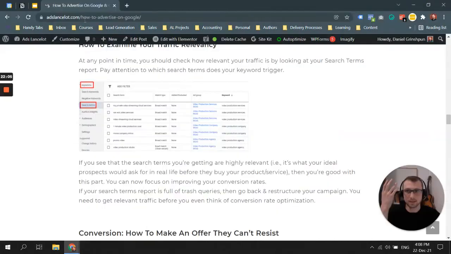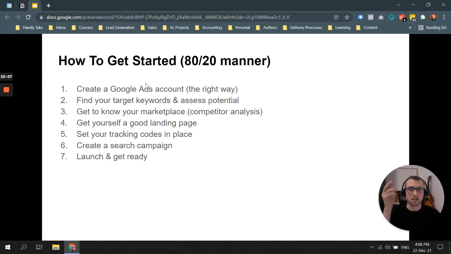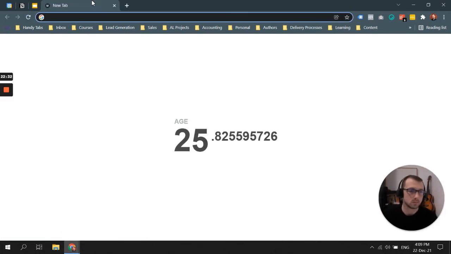Pick them, and that's it. So let's close. The second step is basically finding your target keywords and assessing potential. What potential? Search potential. Now, the third step is basically to get to know your marketplace and see what offers people are putting out for those keywords. So in this case, if you're already in your target location, I would simply search, for example, your service.